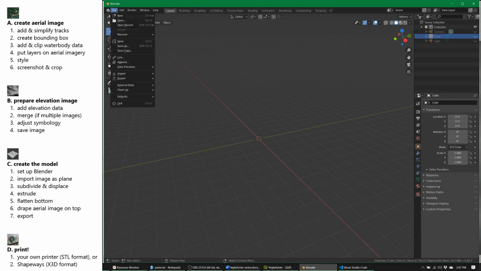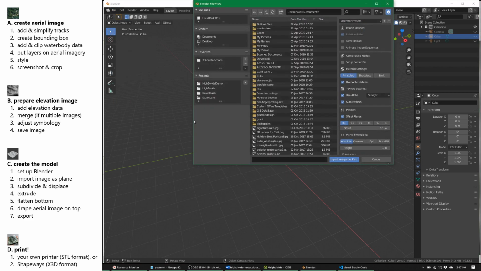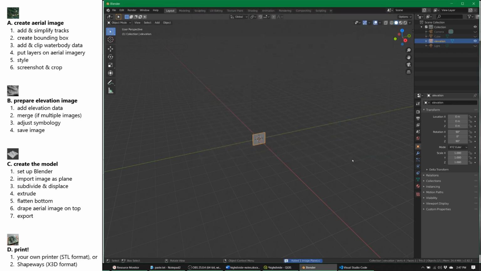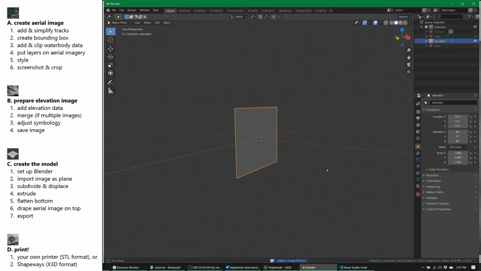Go to File, Import, Import Images as Planes. And here we're going to go and pick our elevation image and import it. All right, here it is, but we can see it's rotated. So sometimes that happens, no big deal. We'll go over here to the Object Properties, and you can see I've got some rotation going here. I don't know why that is, but I'm going to set them all to 0.